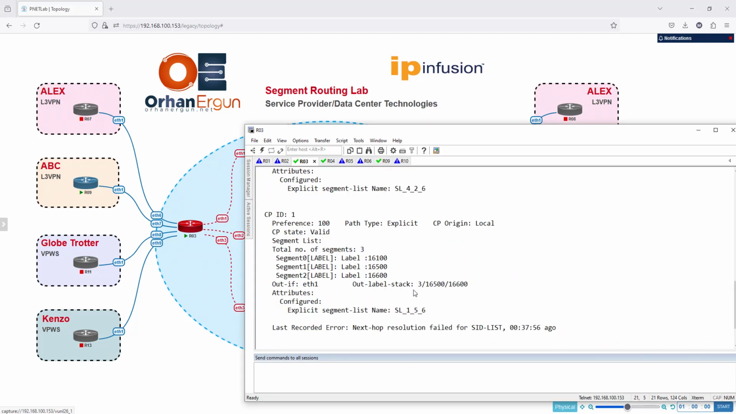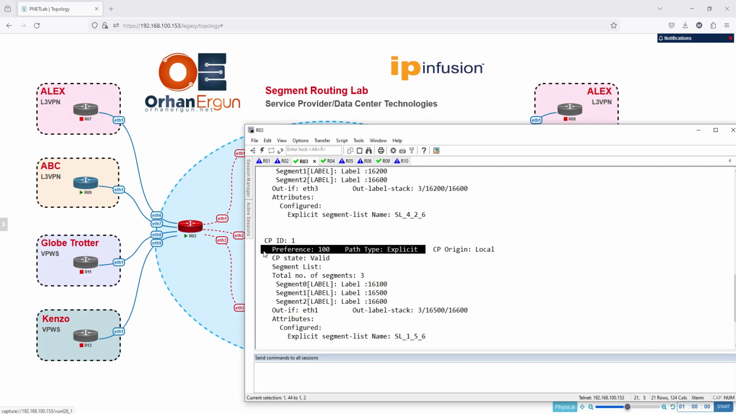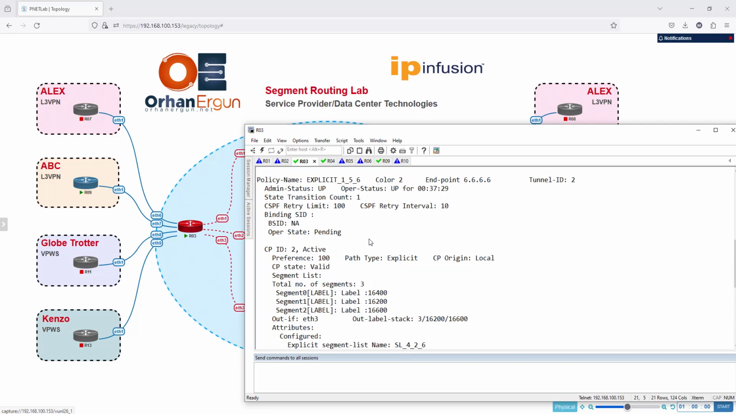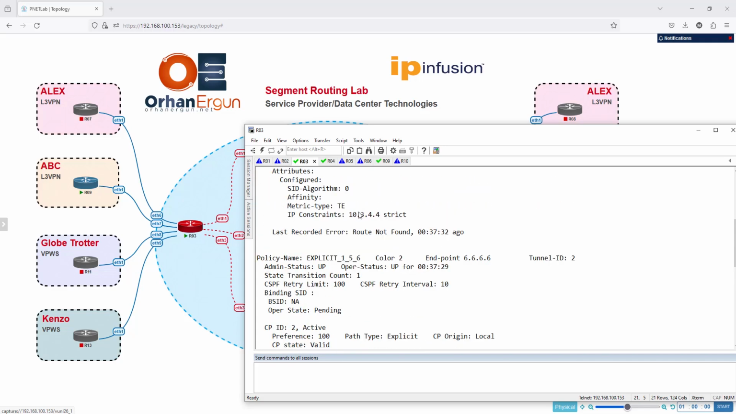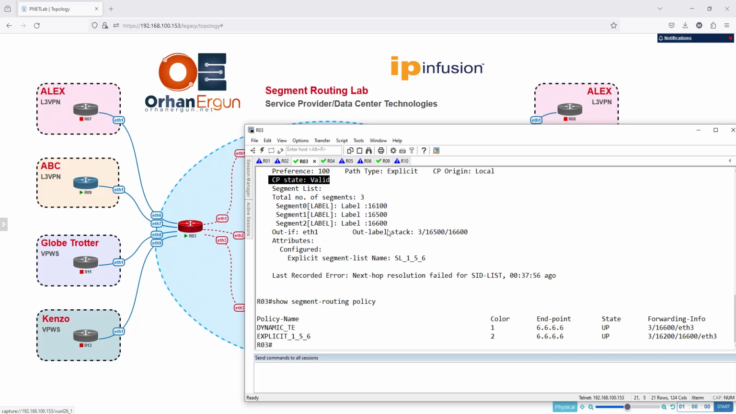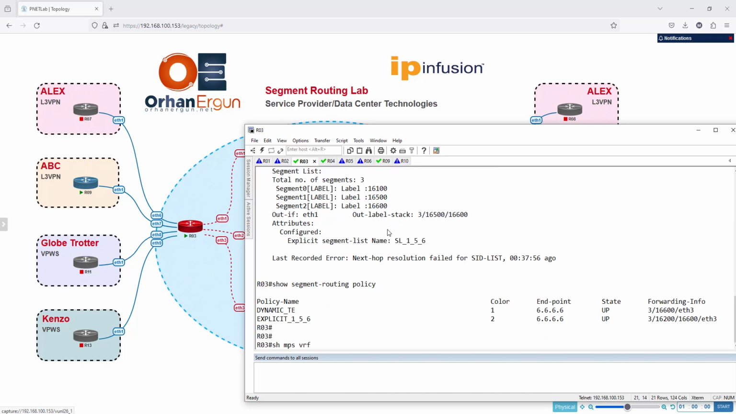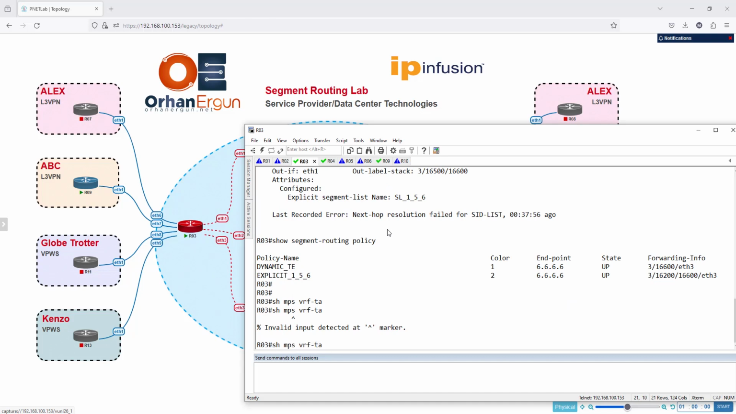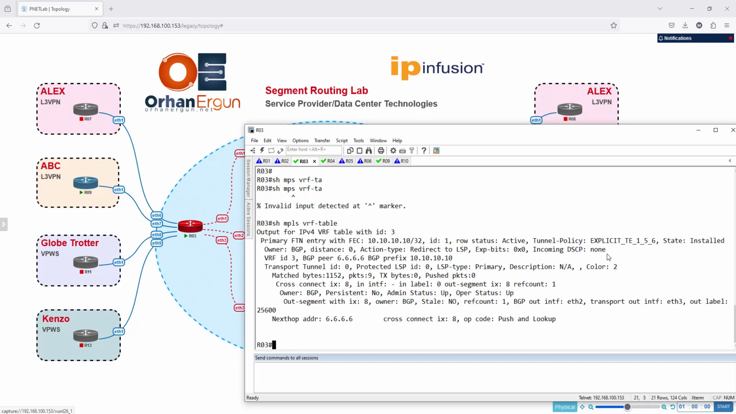Going back here, there is some more information that you would like to see. The path type, of course, is explicit. The preference is 100, and the candidate path is valid, which is important information that you need to check. And finally, there are some more commands that you want to see the result of. For example, show MPLS VRF table is the next one. So MPLS, of course, not MPS, MPLS VRF table. You can see that here we are using this tunnel policy, which is called explicit TE, whatever the number is after that. The status is installed, and the color number is 2, exactly the same color that we want to have here. So with this, we can make sure that our configuration is correct and working.